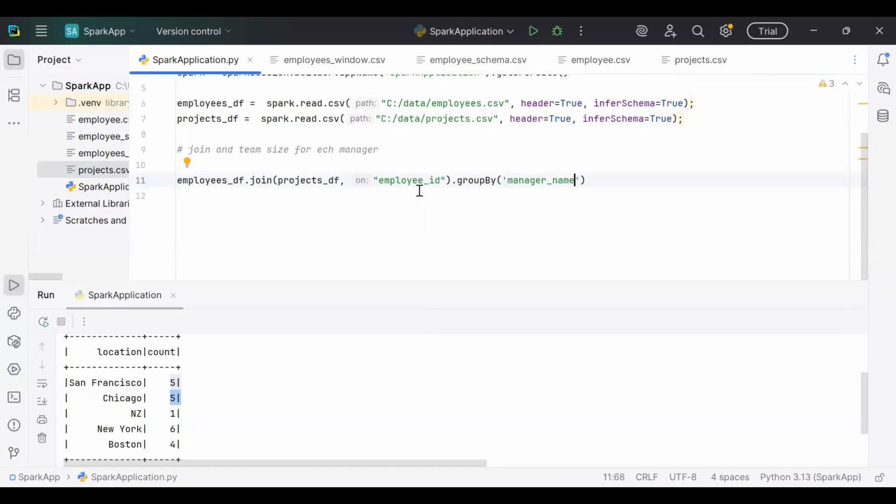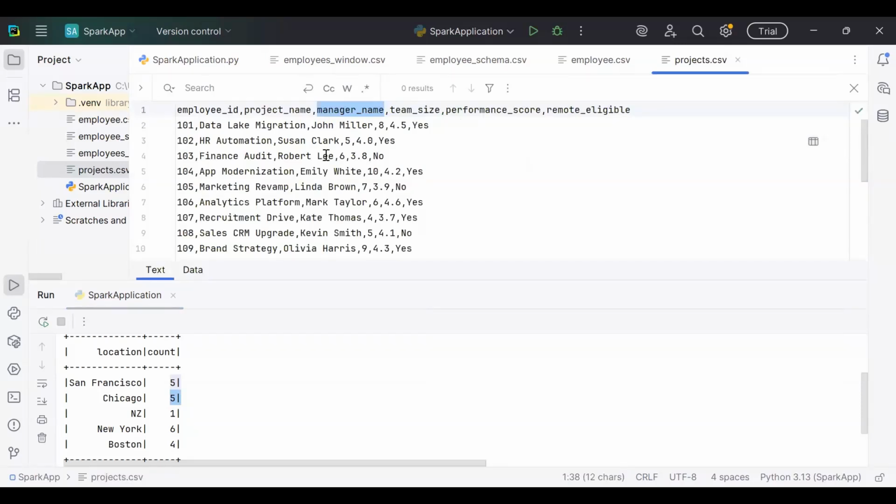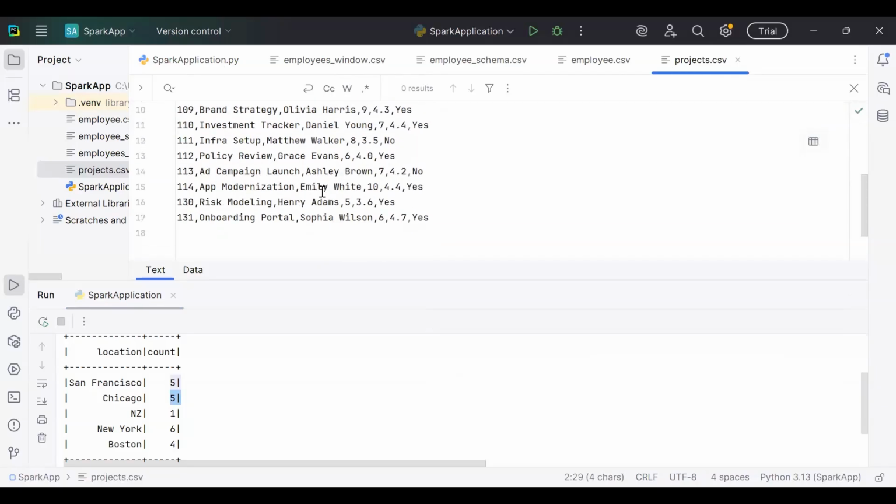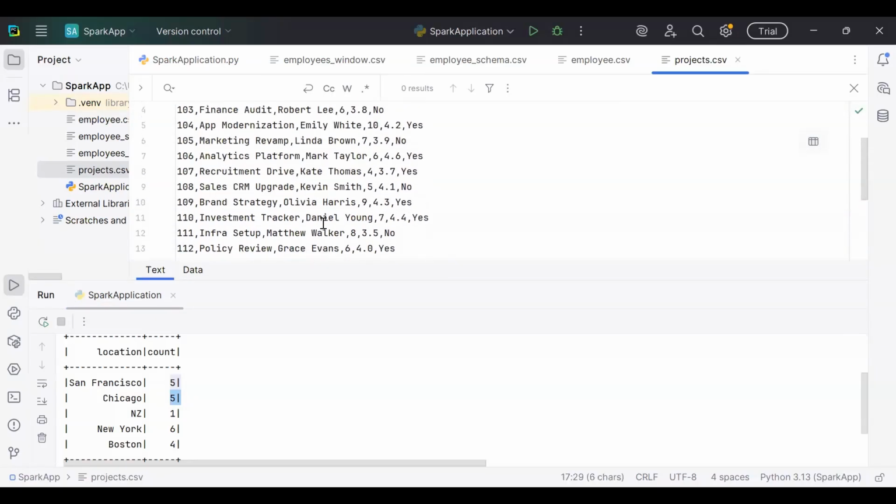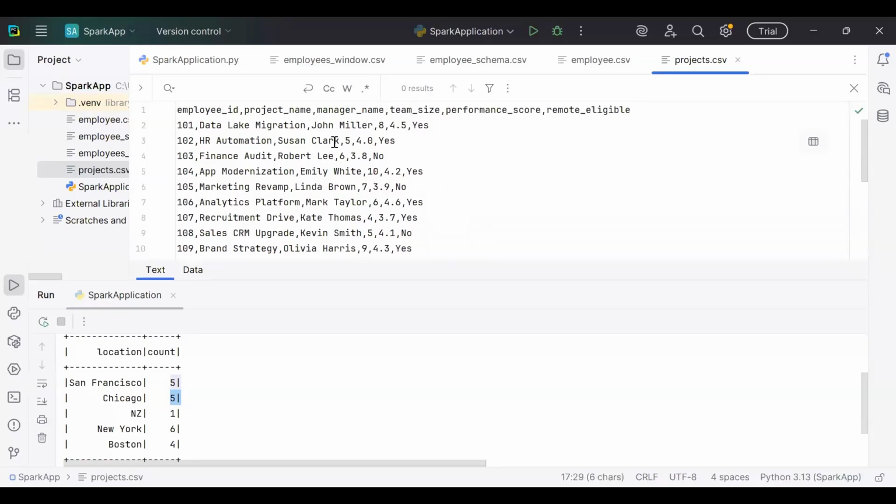What this will give me, guys: I join two data frames, and then I'm applying group by on manager name, so that I can group that manager data. There can be multiple manager names over here, right? Let's say John Miller is over here, for example.